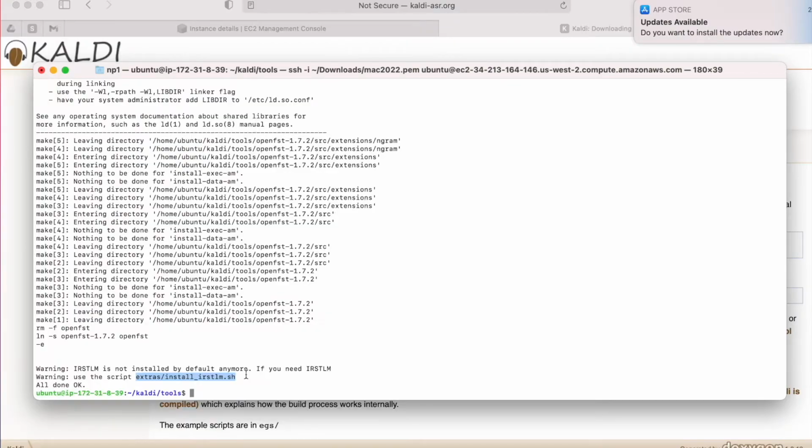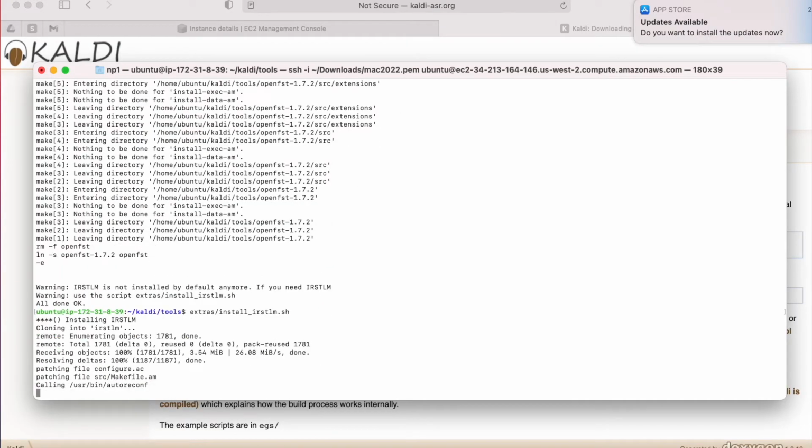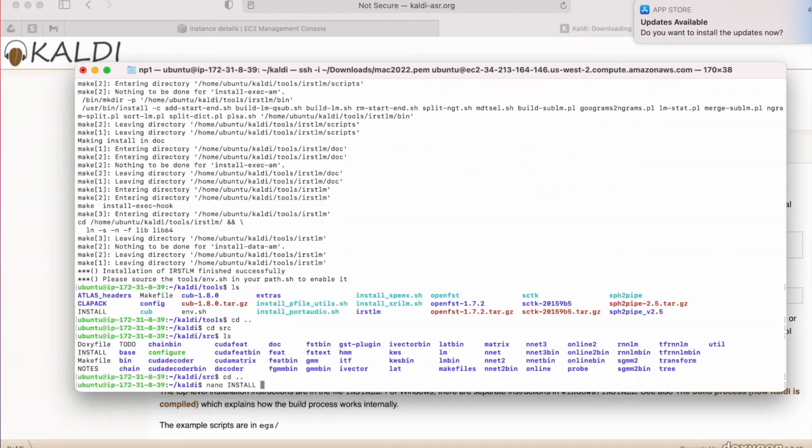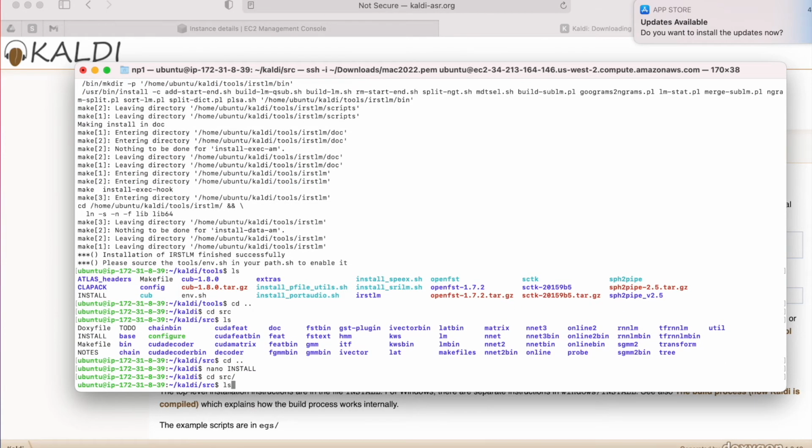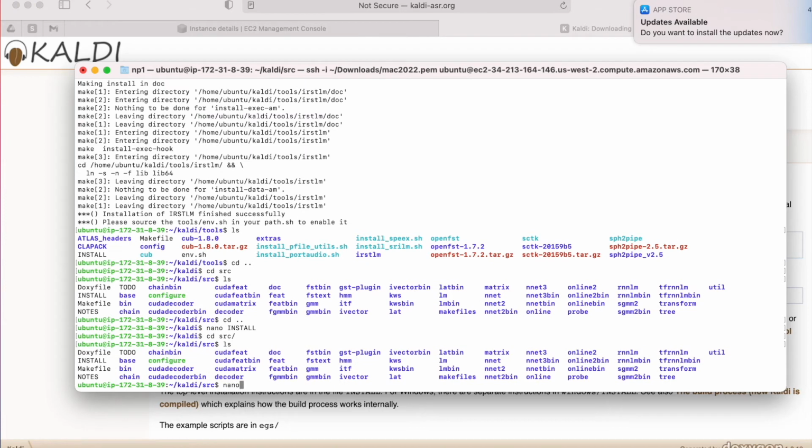When that was done running, I saw the warning that IRSTLM is not installed, so I'm running the provided line to have it installed. If you recall the original installation steps we found, you'll remember that when we're done in the tools folder, we should head to the source folder. Here, we can open the installation file and follow the 3 simple commands.